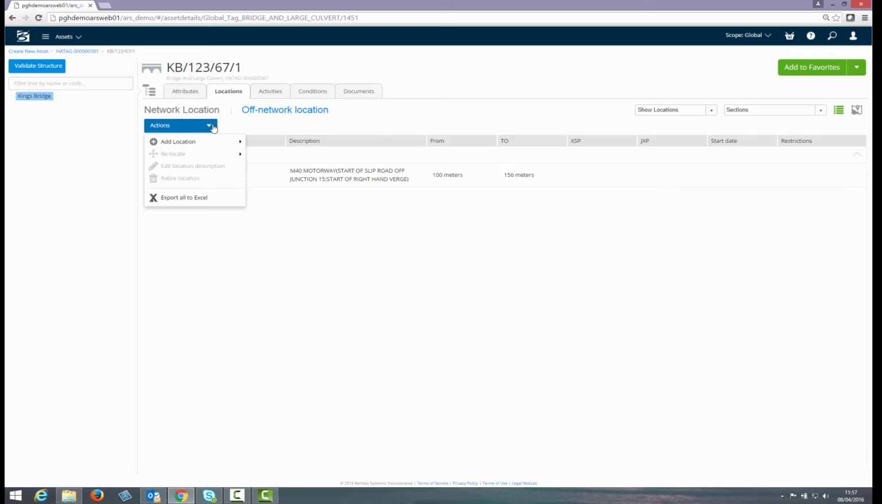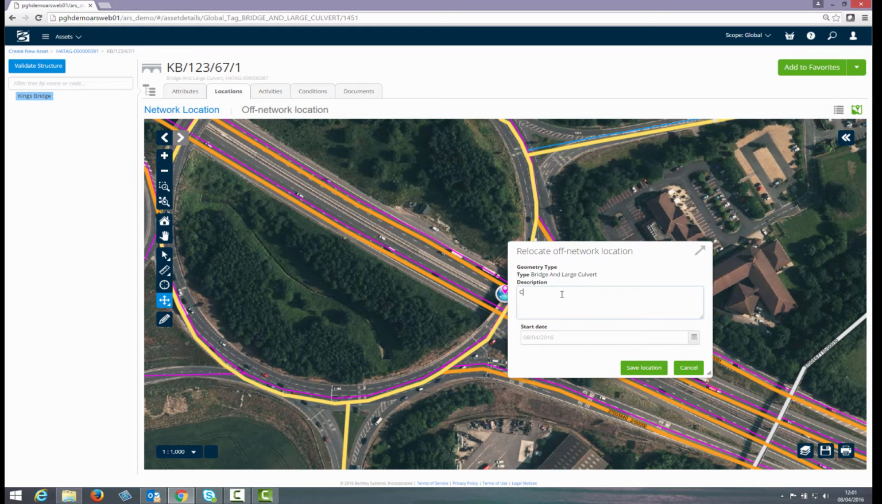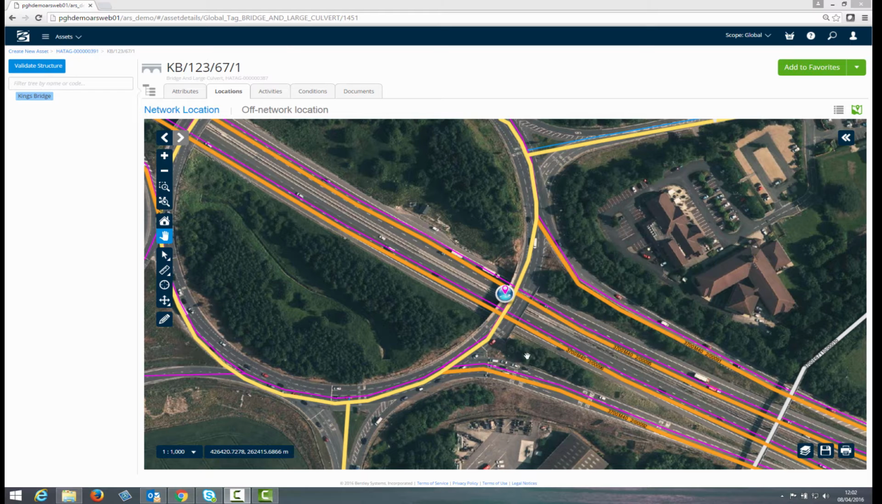What I might also want to do is add a network location. So let's add a network location again using the map. So simply the user can click to represent the start location of the asset, click again on the network to represent the end. The system will generate a path between the start and end point, and it's as easy as entering a description for that particular asset, a start date, and saving the network location.